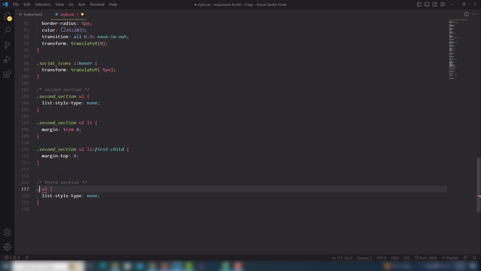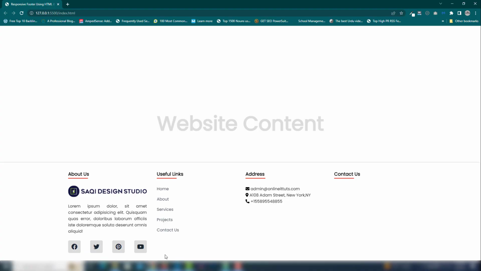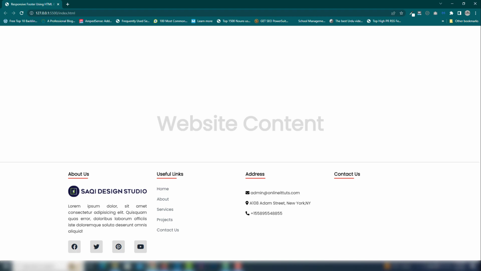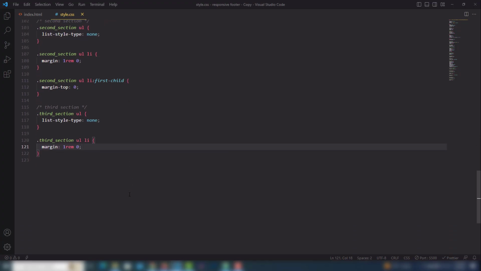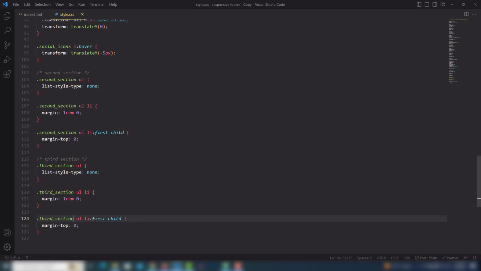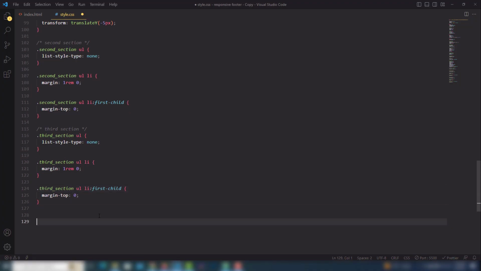Third section, right? So remove the bullets. Third section, ul a. Margin top and bottom 1 rem, left and right 0, to make a space. And also I will use the same tactics that I used there, so remove the margin of the first child, right?